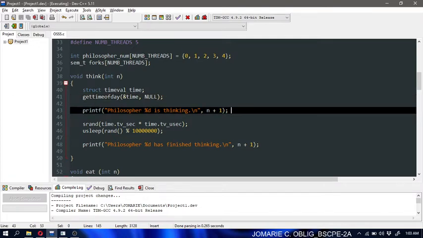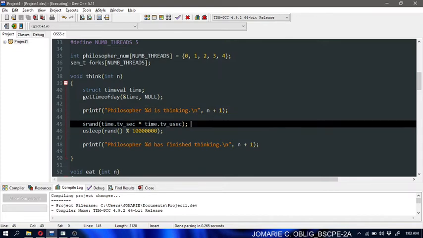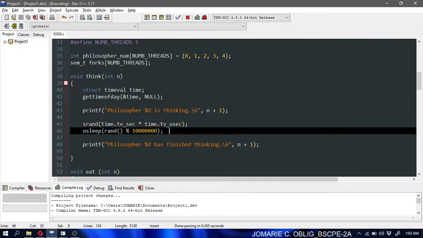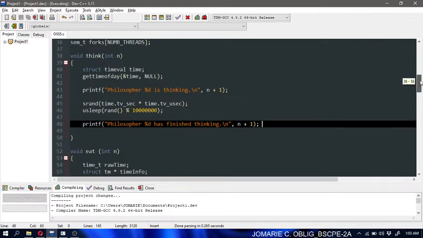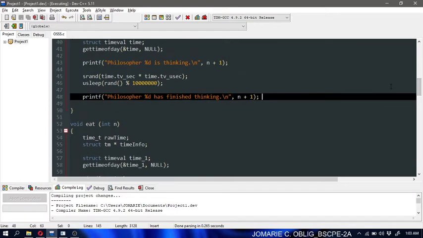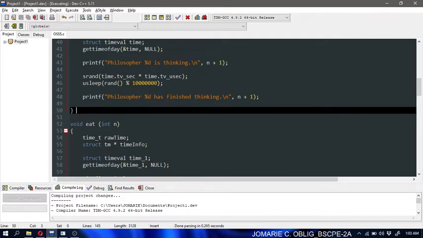This print will allow us to display which philosopher is thinking, and then this part is the seed. This is to seed the random number generator, and then this lets the philosopher think for a random number of microseconds, by letting the function sleep for that number of microseconds. In this part, it will display a message saying that the philosopher has finished thinking, and that will be the end for the void think(int n).